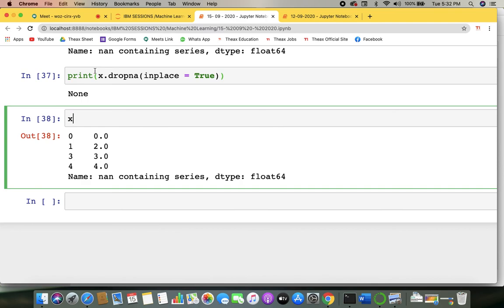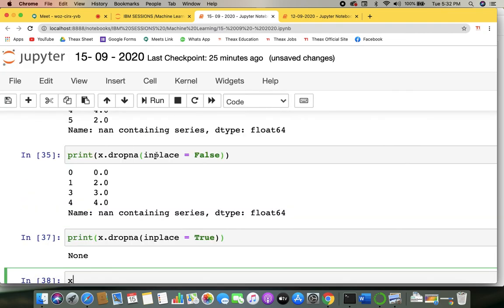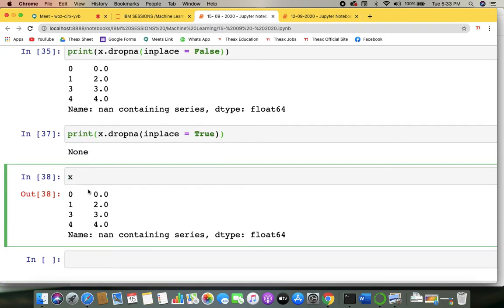If you don't want to remove it from the original one, you can just write dropna. You can write inplace false or don't write anything. That would work. But if you want to remove directly from the original one, you can use inplace. Students have doubts regarding these things. I think you have been cleared with this. Any doubts with this inplace?